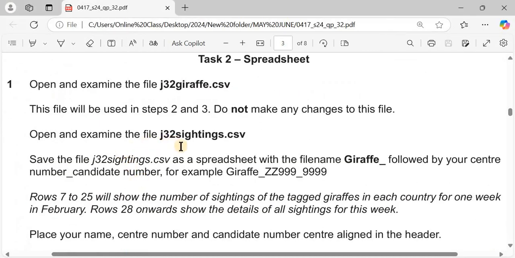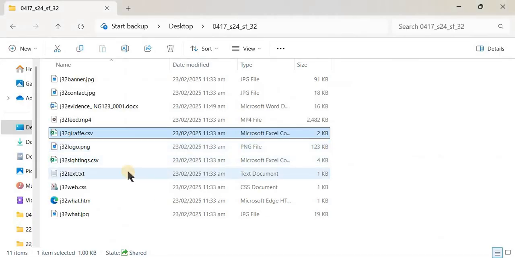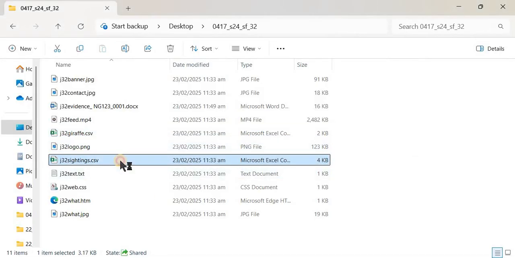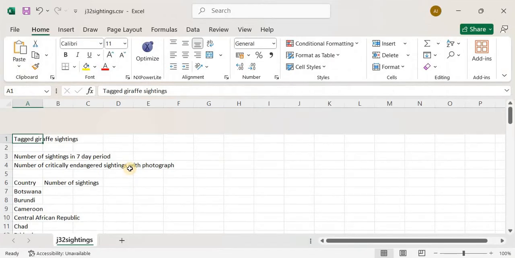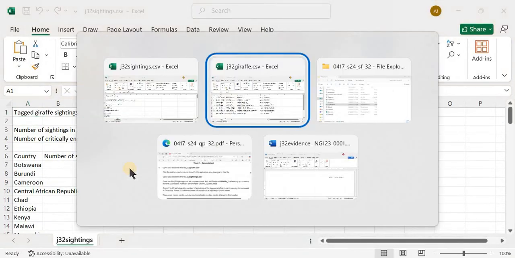Open and examine the file j32 sightings.csv. So let's go to sightings. There we have sightings.csv. Let's open it up. Here we are.